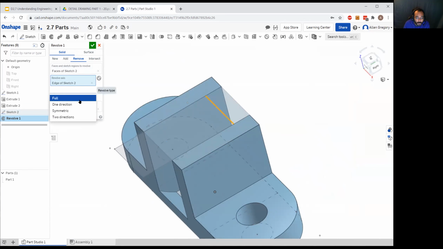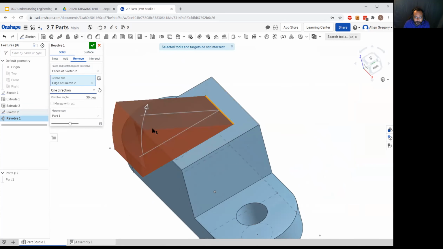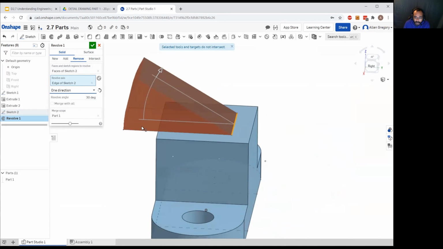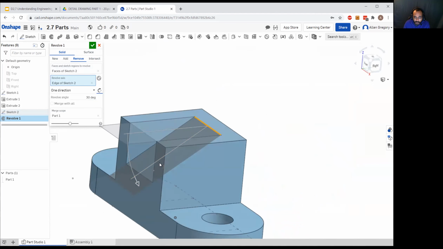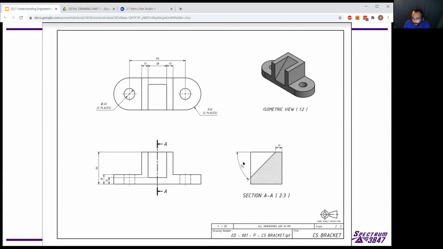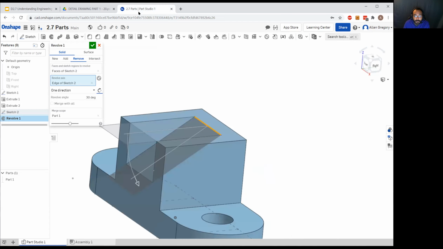So instead of full, we're going to tell it one direction. It's going the wrong way, right? It's trying to remove material from the air. We don't want that, so we're going to flip it with this opposite direction button. Now you can see that's starting to give us something close to the part that we actually want. But we need this dimension right here, this 45 degrees, because it's only marked at 30 right now. We're going to change that to 45.